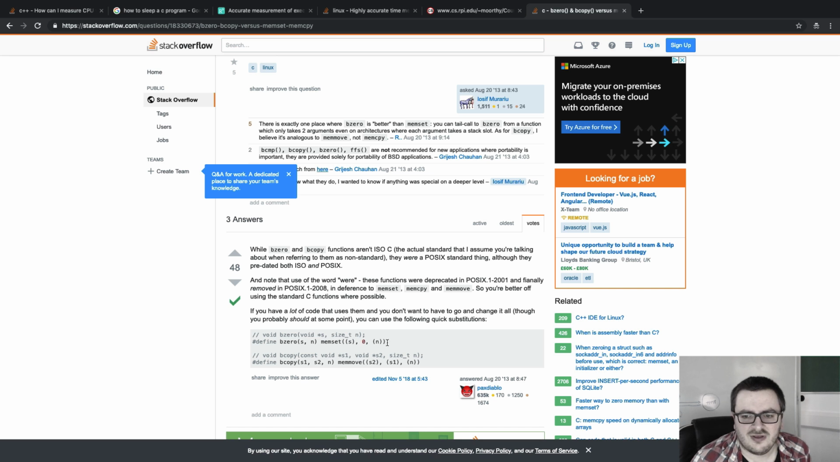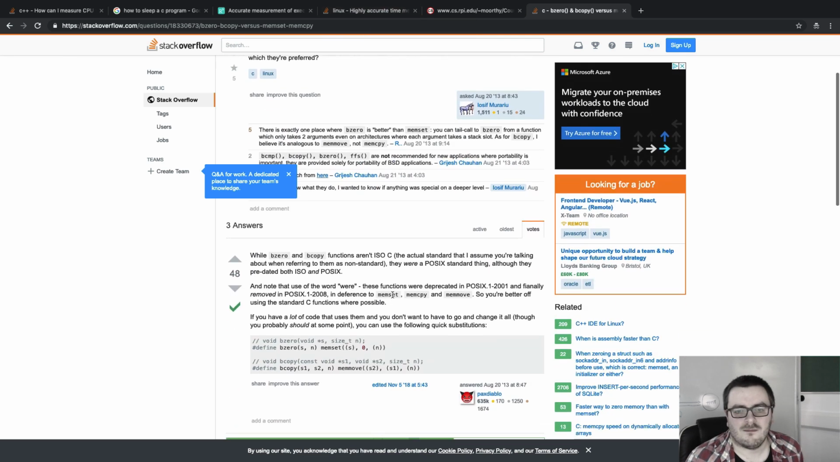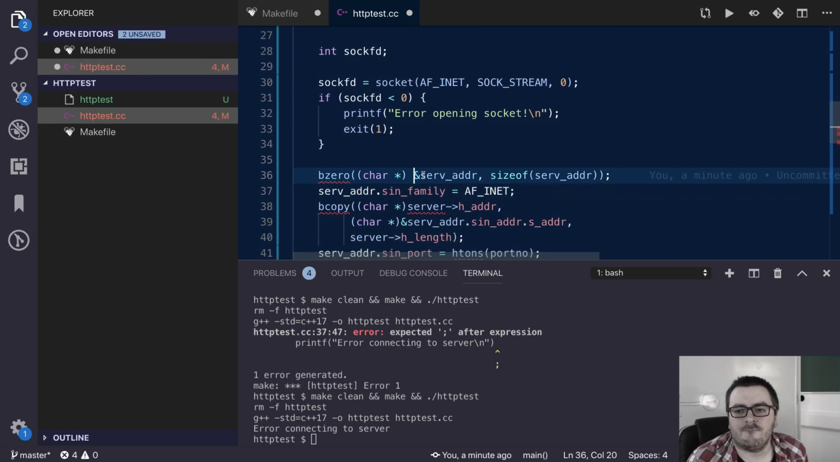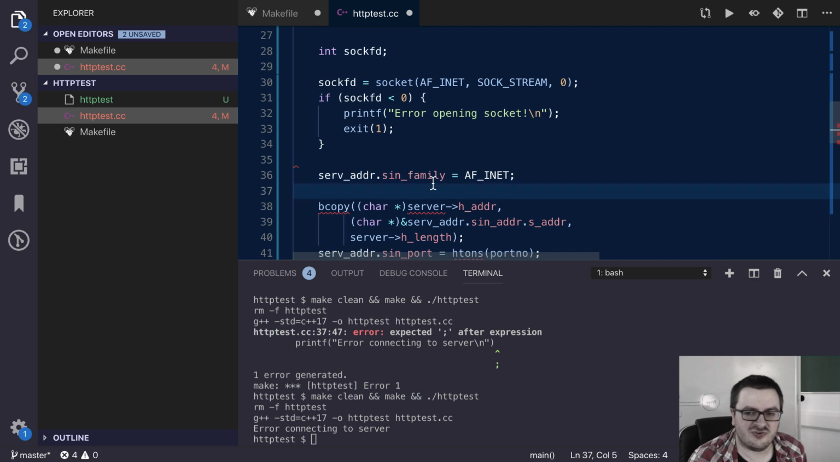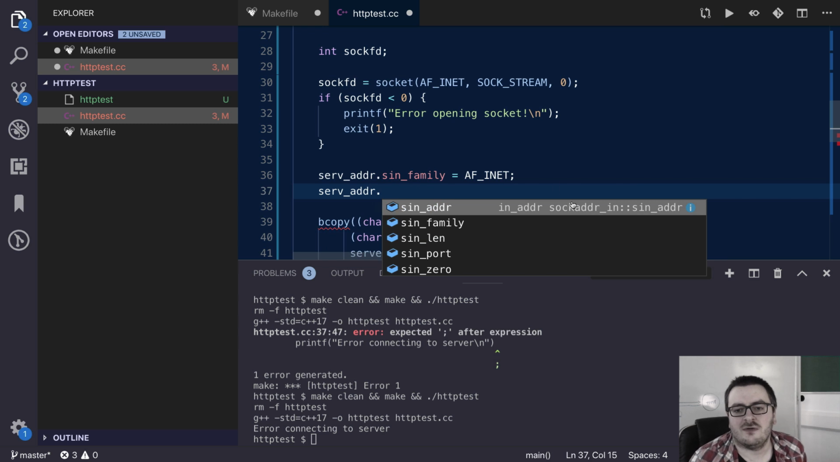What's the difference, then? Mem move is completely back to front. Okay. So what have we got here? I'm actually not going to worry about this. That one's fine because that's just saying it's an IP, an internet address, basically an IP kind of connection. So that's fine. What other things have we got in that struct? We've got the actual address. We've got length.